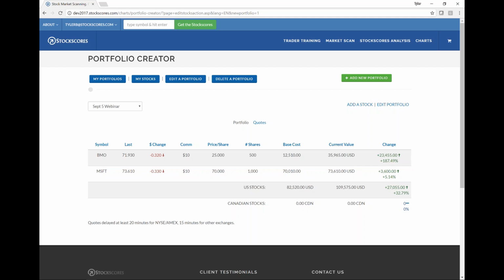So you can see my overall portfolio, which I just invented very quickly, is up 32.79%, and I'm up $27,000 on a base cost of $82,000. So it's a great way to build a portfolio. It'll separate your Canadian and US stocks.